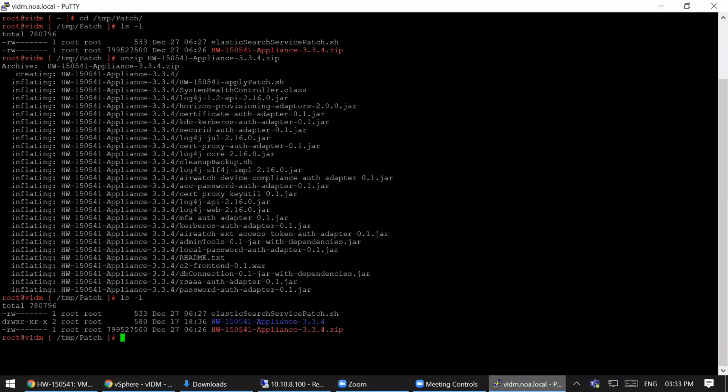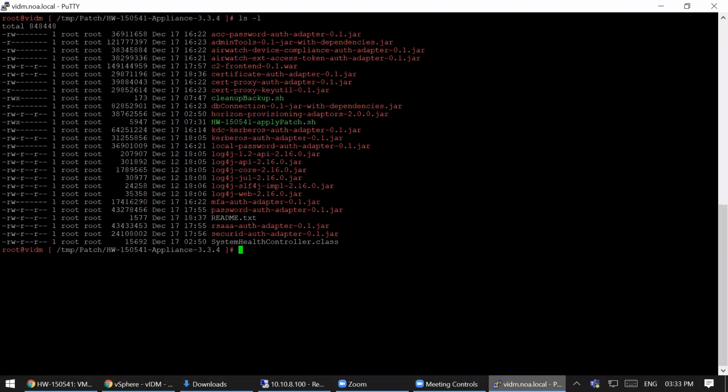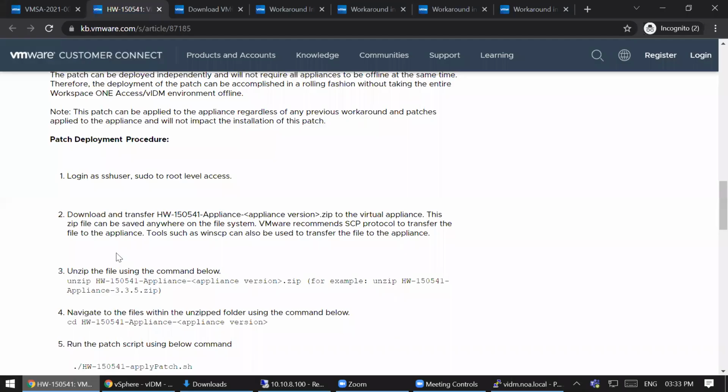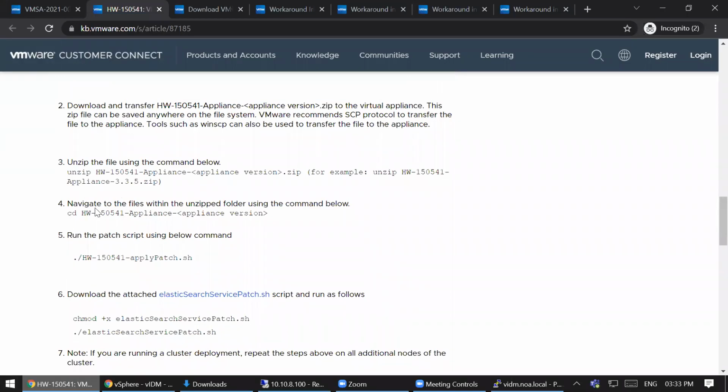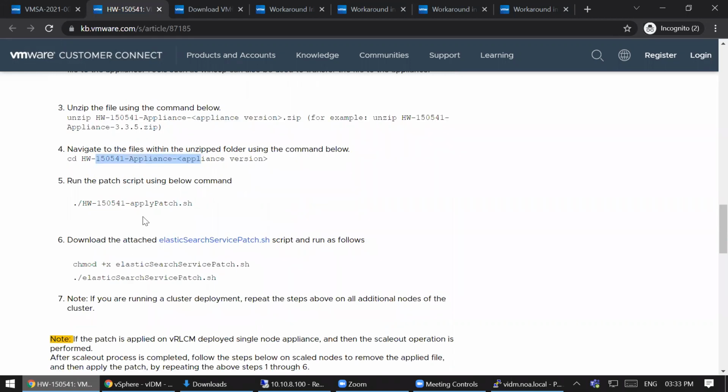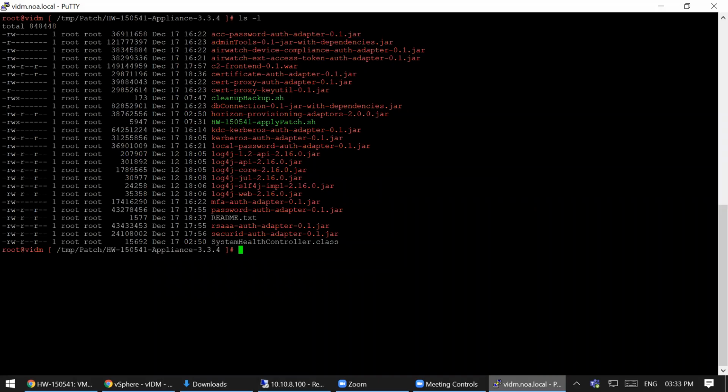Now, if I do ls, I see there's a folder. Let me get into this folder. Okay, so the folder contains a couple of scripts which we can execute. So let's go back to the KB. The KB says get into the folder, which we already did, and now we have to execute the patch. So let's go here and execute this patch.